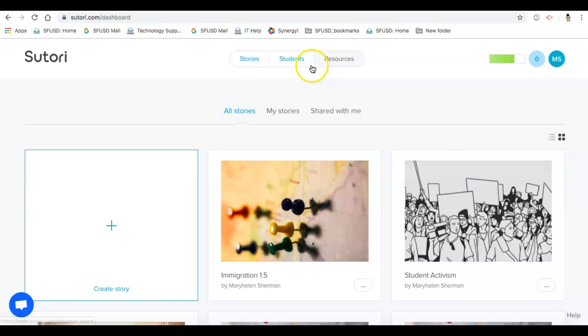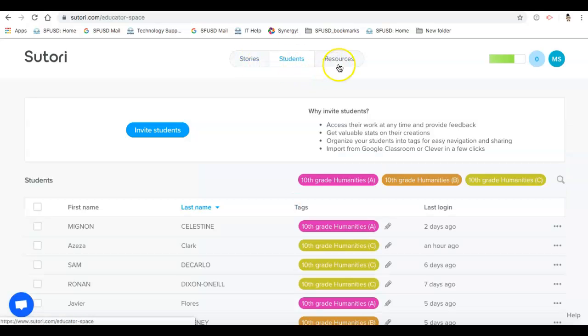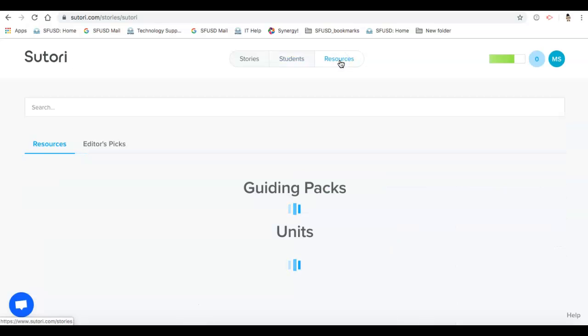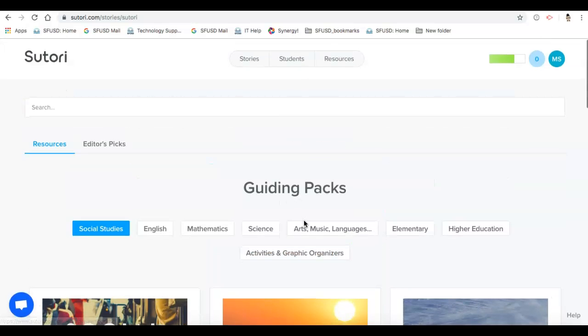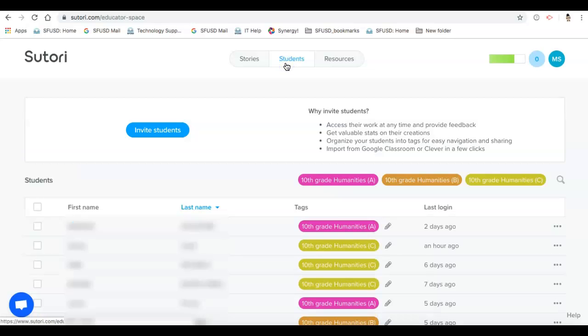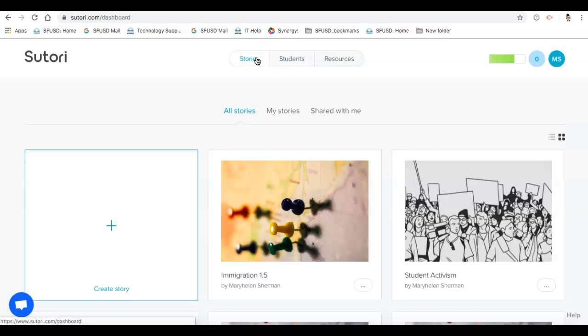So there's three tabs you see up here: Stories, Students, and Resources. Resources are pre-made Sutori templates that you can use, and you can customize them to fit your needs or your students' needs. Students is where you're going to see the classrooms that students are in when they log in and get some data on students. But right now we're going to go back to Stories so we can build our tree log.